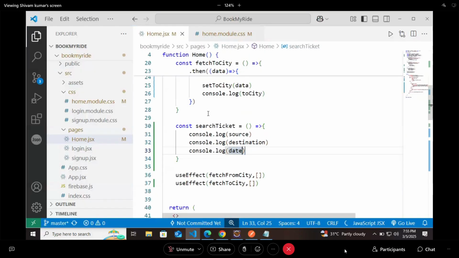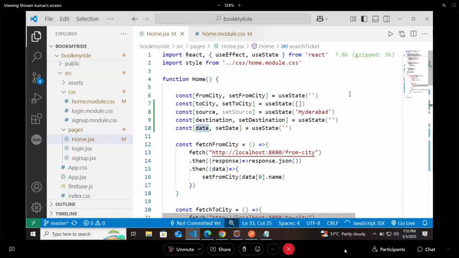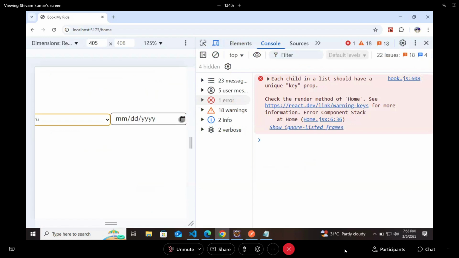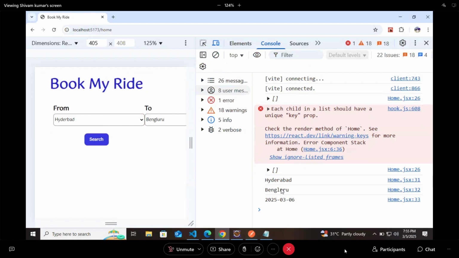Okay, we'll check it. Not an issue. Here I will select Hyderabad and here I will select Bengaluru, and date I will select the 6th. Now I will hit the search button. Hyderabad, Bengaluru and 20250306. Date also we are getting. We are getting the date also.